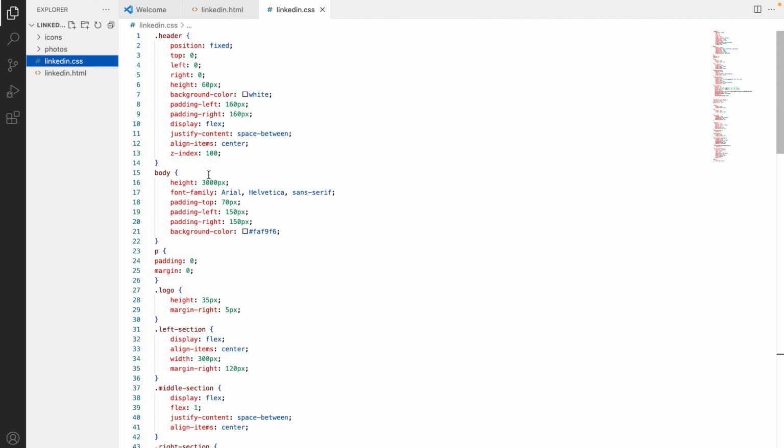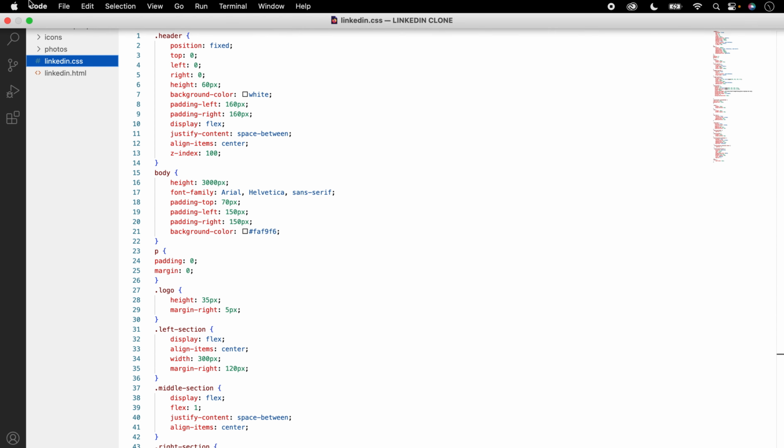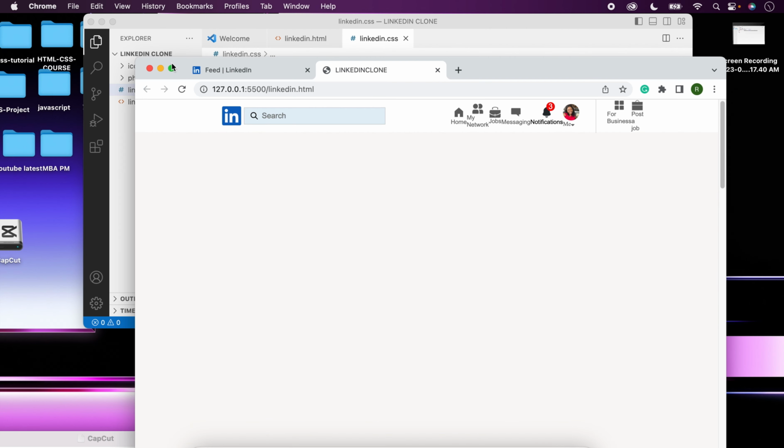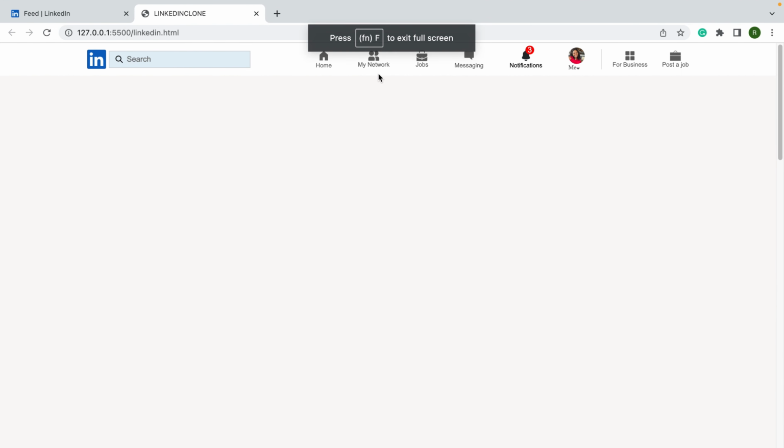I need this tutorial to be as fast and quick as possible. It's the same thing, I just replicated my LinkedIn. It's the same thing as what I already did before. I'm just going to explain it in a moment. We have the left section, as you can see, the LinkedIn logo and the search. We have the middle section here, and we have the right section.